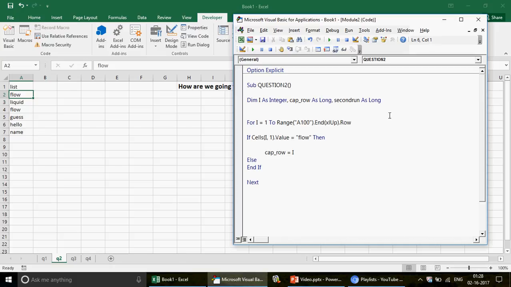You can keep it empty. So in this case, we will write here: if second run equals 0, then we should capture the row number. Else, here we will increment this value, second run equals to, we're just going to make it 1.